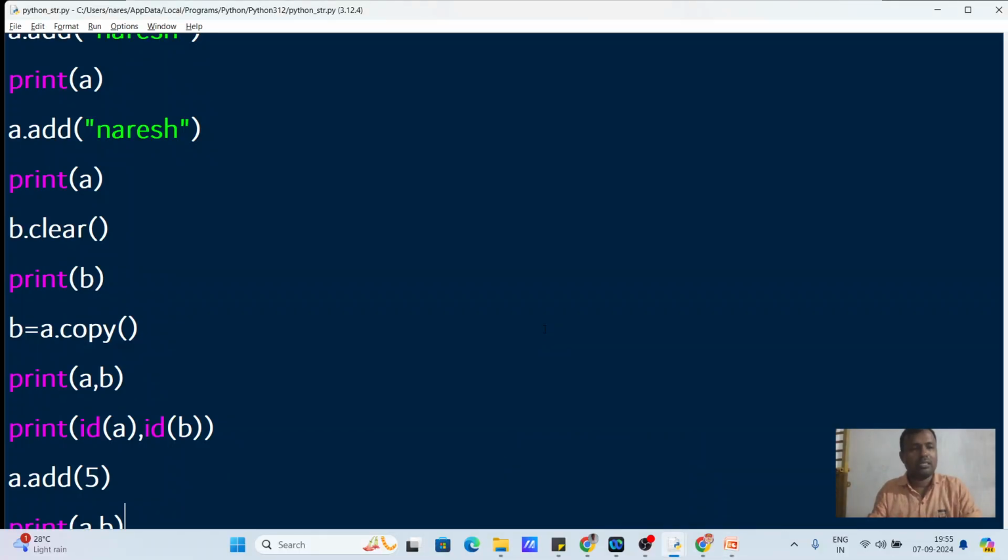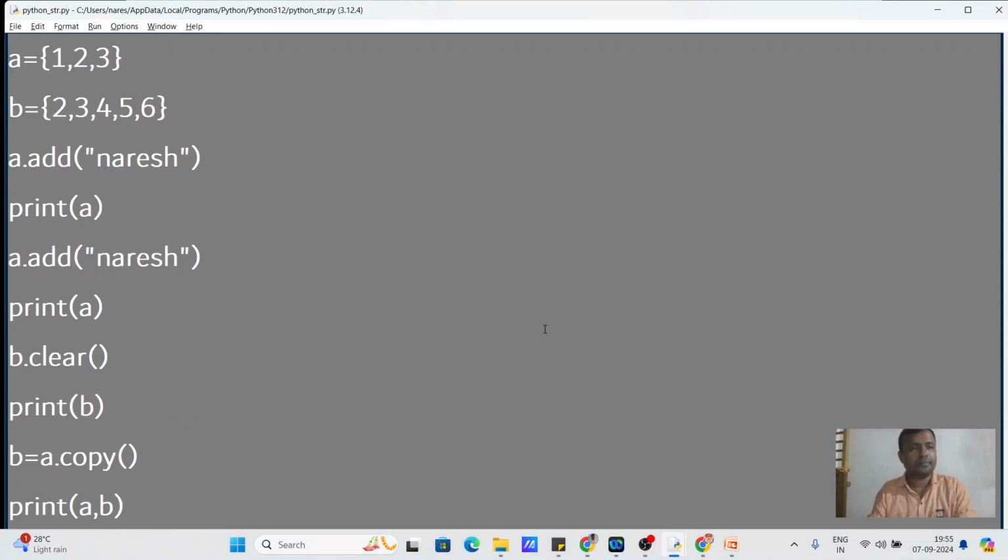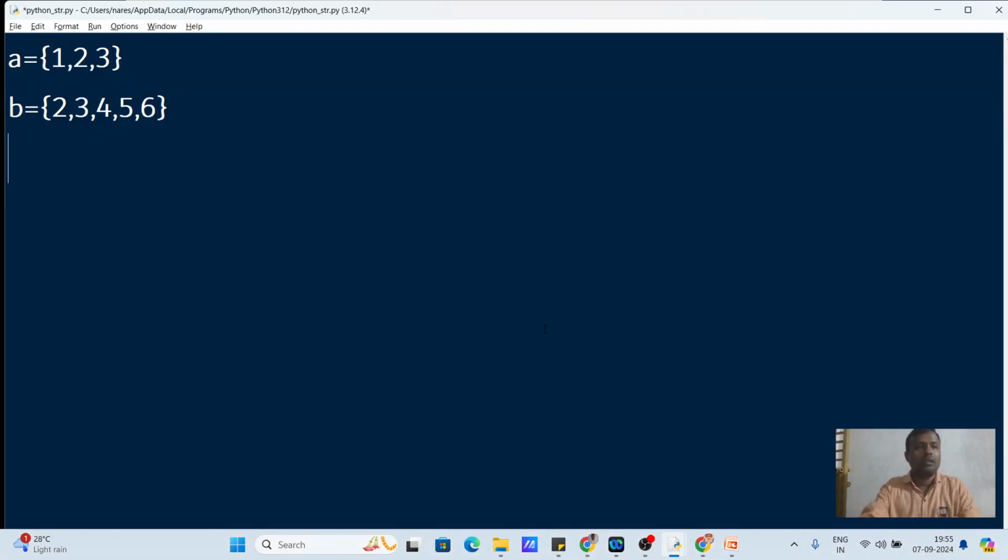Now let us try it. Now a equal to {1, 2, 3}, b equal to {2, 3, 4, 5, 6}. Now I will print a difference b. So simply I just want to do a minus b.